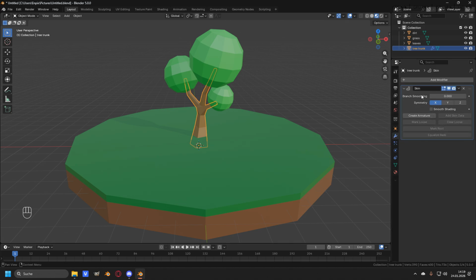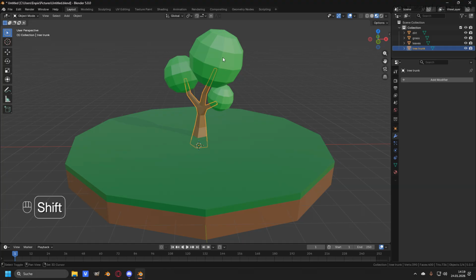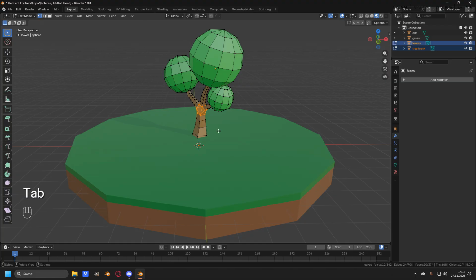And as we are already finished using the skin modifier, you can go ahead and apply the skin modifier, and you will go ahead and do this by clicking on this arrow right here and go ahead and click on apply. Now with the tree trunk already selected, we can also go ahead and with Shift select the leaves and press Tab to go into the edit mode of both objects.